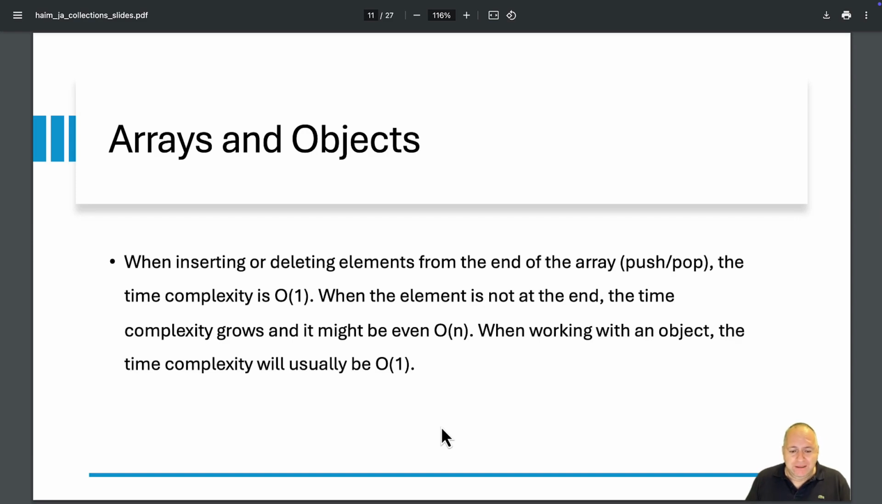When dealing with inserting or deleting elements from the end of the array by calling the functions push and pop, for instance, the time complexity will remain O(1), just as it is when working with an object trying to add or delete a specific key value pair. However, when working with an array and the element is not at the end and we want to delete it, or maybe we want to insert a new element in between, then the time complexity grows and it might be even O(n).